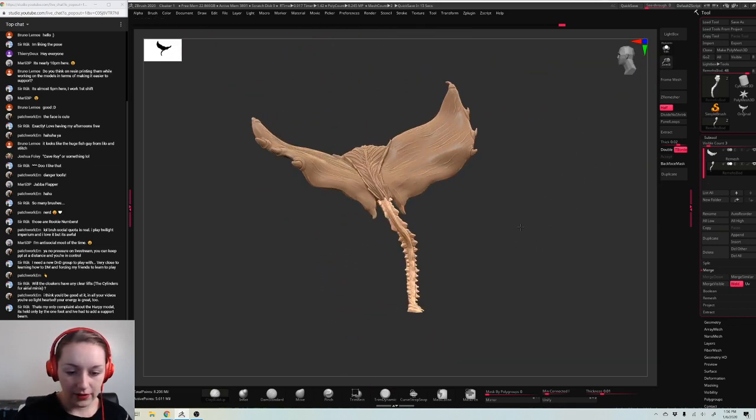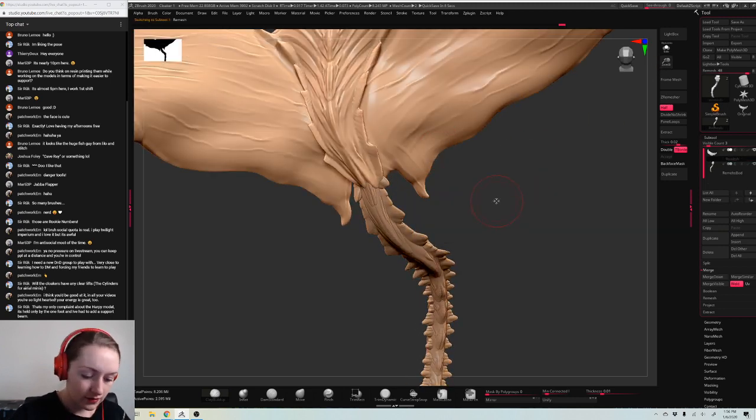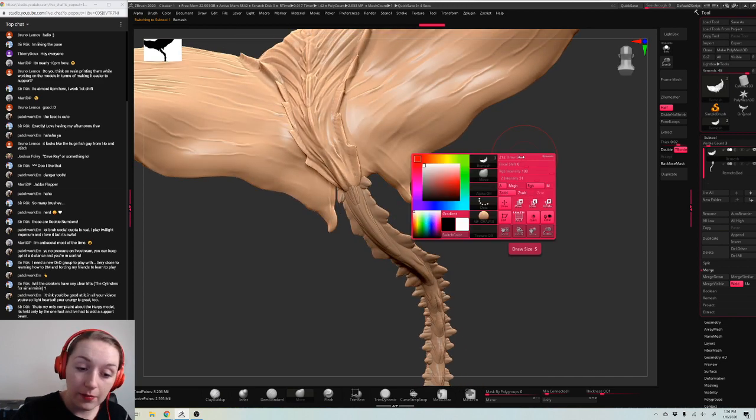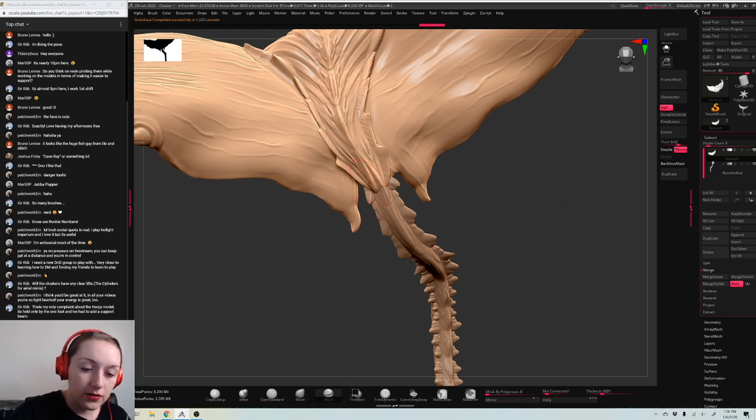All right, that's looking real nice. Now let's fix this transition here. So I'm going to go with my move brush, and I'm just going to get this so it lines up, and that will be just fine. And then I'll go ahead and do a Boolean union, since when I do Dynamesh, it's causing huge problems and ruining all of my detail.